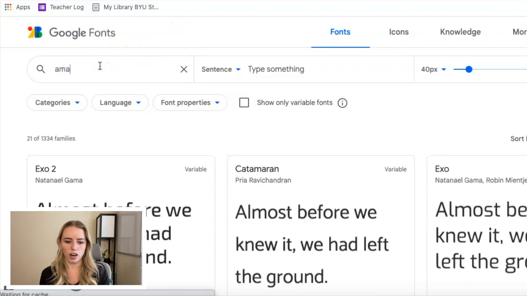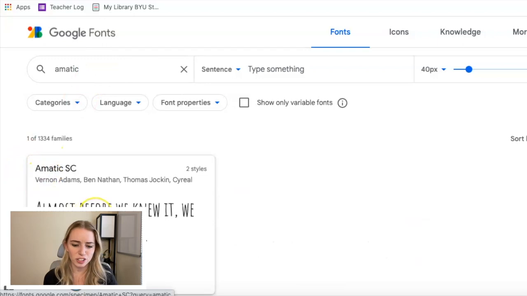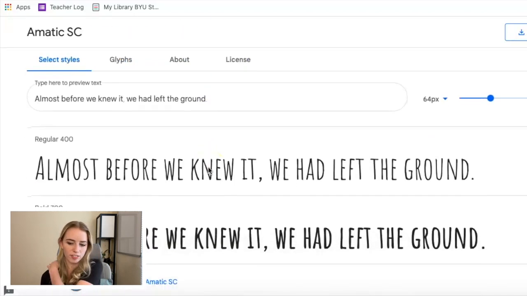which is Amatic, whoops, I can't spell. There it is, Amatic. This font is super cute. It kind of reminds me of the Ray Dunn font, if you guys know what I'm talking about. So I'm gonna click on this. This is the font that I want, and you can see the different styles here. So they've got regular 400 and bold 700 there.